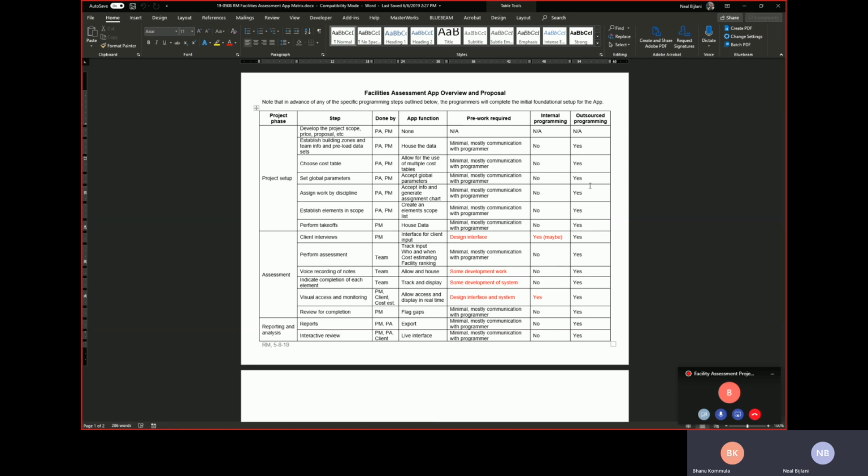And then perform takeoffs. We had a very good discussion yesterday. I got it. And client interviews. Can you expand a little bit on this? This is optional right now. That's why it's red.